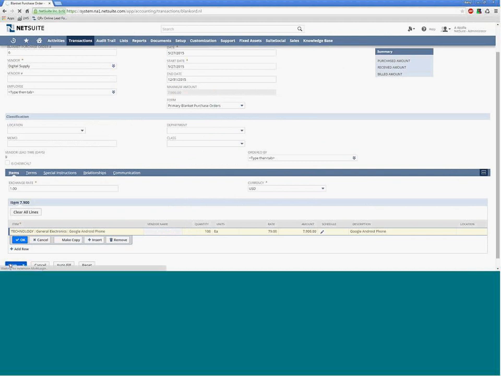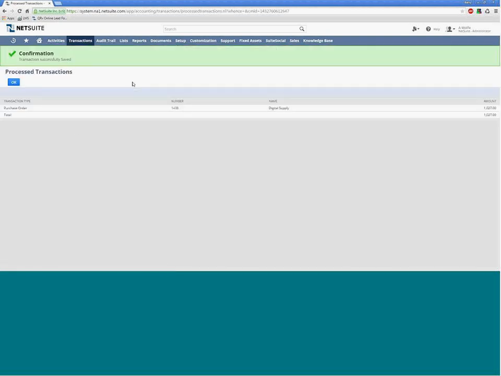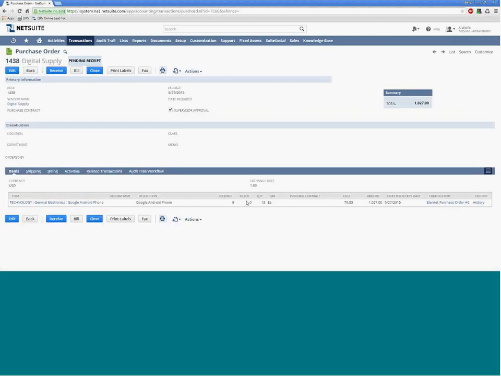This is now going to create a purchase order from the blanket. So the first one has been created. If we open this up, we should see that it's for Google Android phone, quantity 13, and it's for Digital Supply. So the first PO was released from this blanket.